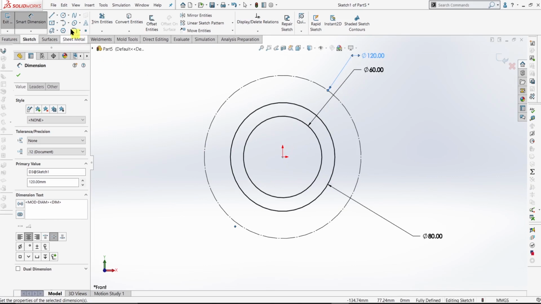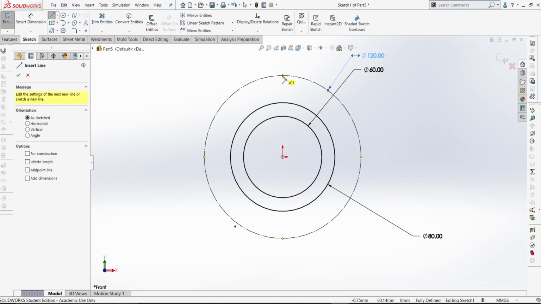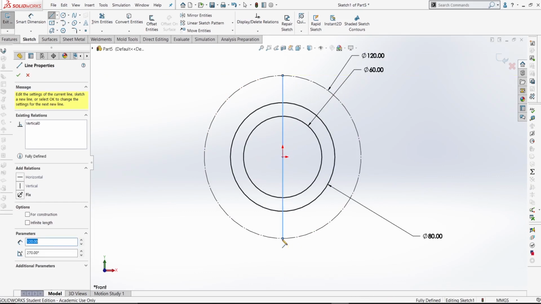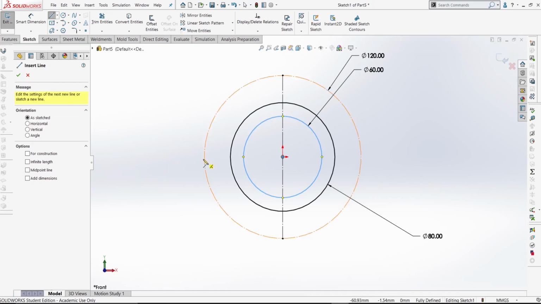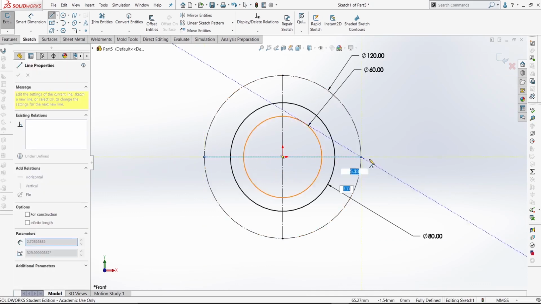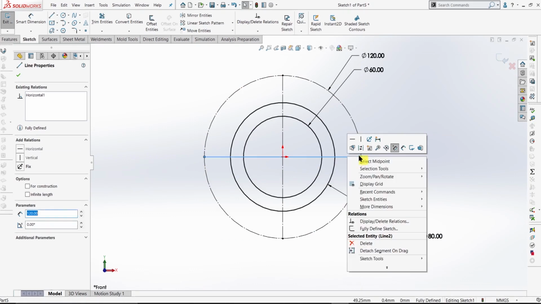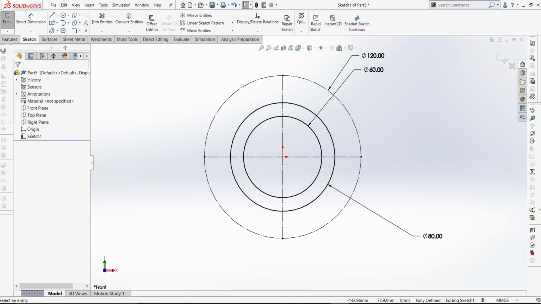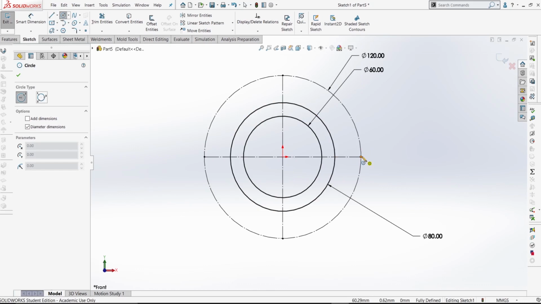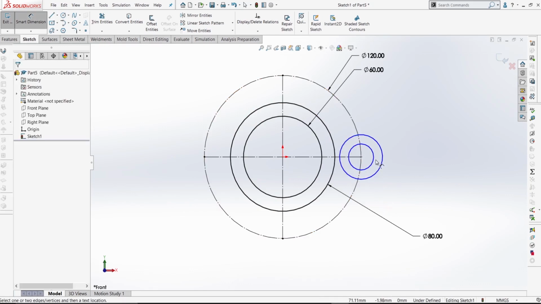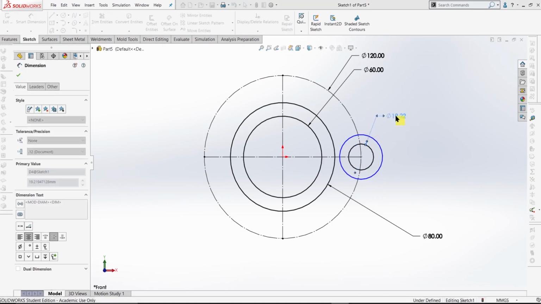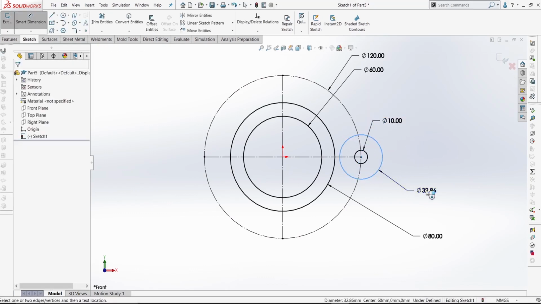Okay, now what do we have? We have to draw center lines. For the line, I'll right click and select construction geometry. Go to the line tool and then again make this also into construction geometry, and now we should select 2 circles over here and draw 2 circles. The diameters could be 10 and 20.